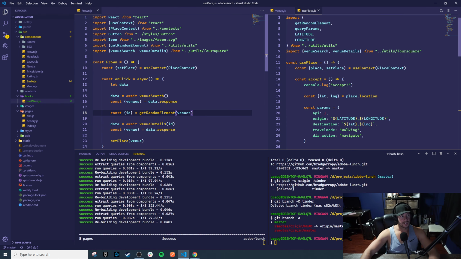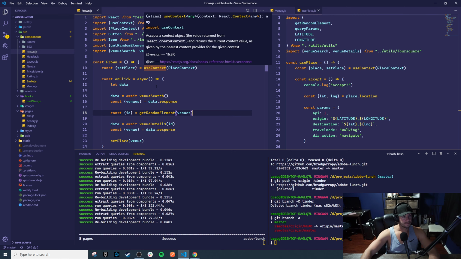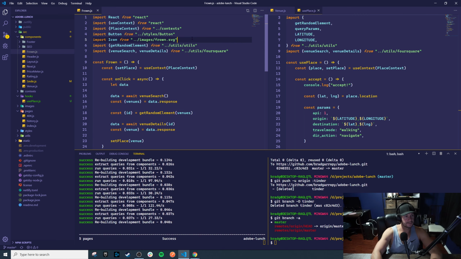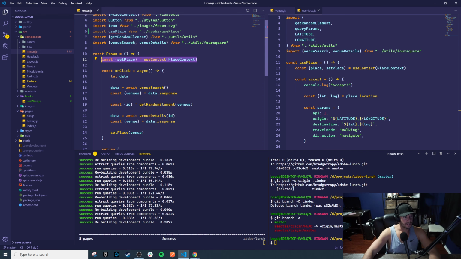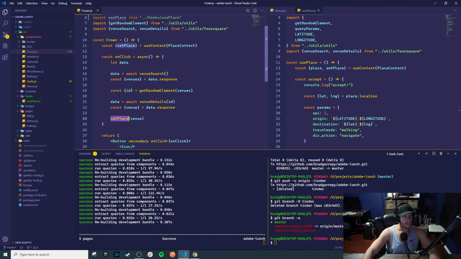So let's do the same thing. Frown. We're going to import use place, not an object, from hooks use place. And so what does frown need here? Oh, frown does need a set place. Oh no, it just needs a reject.